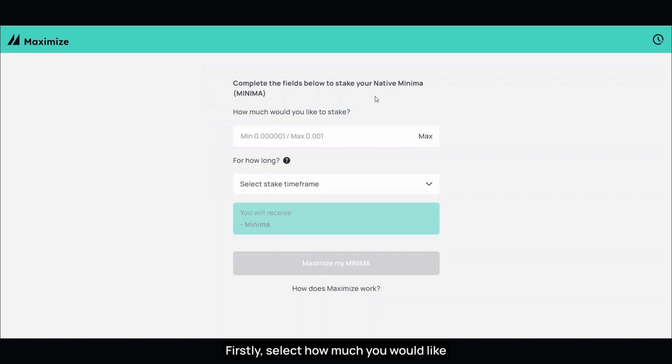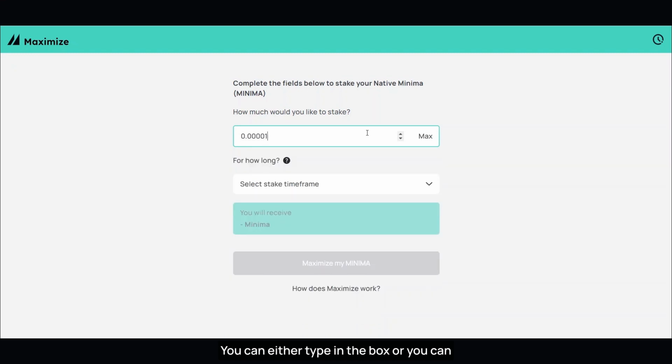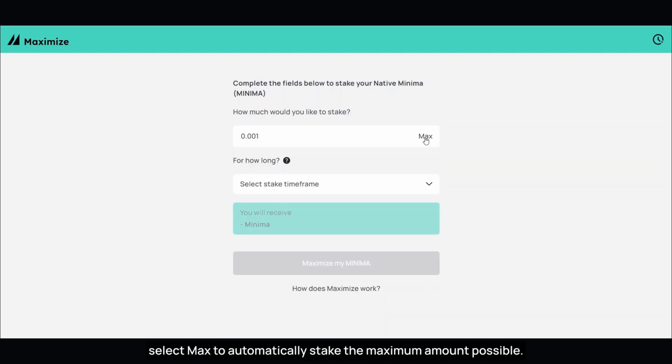Firstly, select how much you would like to stake. For this demo application, the maximum possible to stake is 0.001. You can either type in the box or you can select max to automatically stake the maximum amount possible.